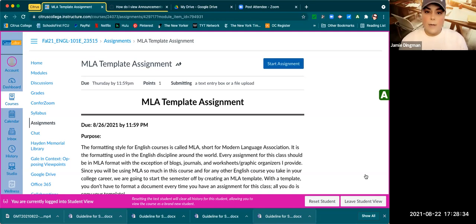But it doesn't just end with this class. All classes in the English discipline around the world use MLA formatting. Okay, and other subjects also use MLA. Sometimes your history professors will use MLA, or your language professors like Spanish or German or Japanese might also use MLA. So it's not a format that's going to go away. Okay, and you do have another English class, most of you, that you will be taking. So this is something that you need to know how to do. And here's the reason why I have you doing an MLA template: MLA is kind of a pain in the butt to set up. So I have it that we're going to set it up one time.